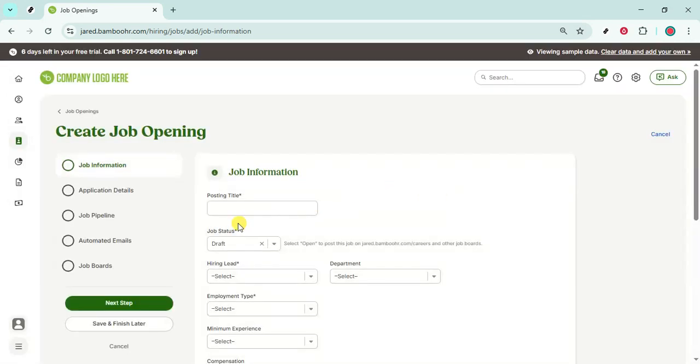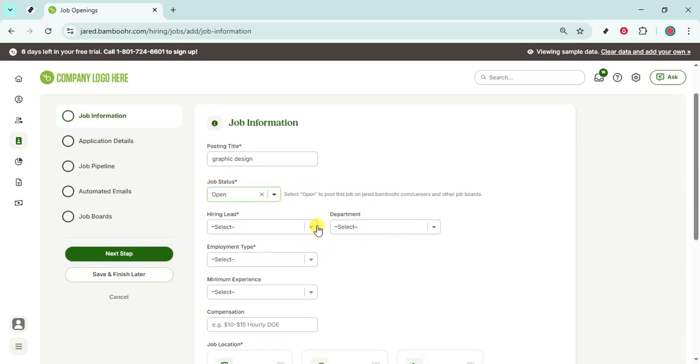Begin with the posting title. Keep it accurate and searchable. Use a standard job title and, if helpful, include the location or level, like senior or entry level. Next, choose the job status to reflect whether the role is actively open or being prepared. Assign a hiring lead so it's clear who owns the process and receives notifications.